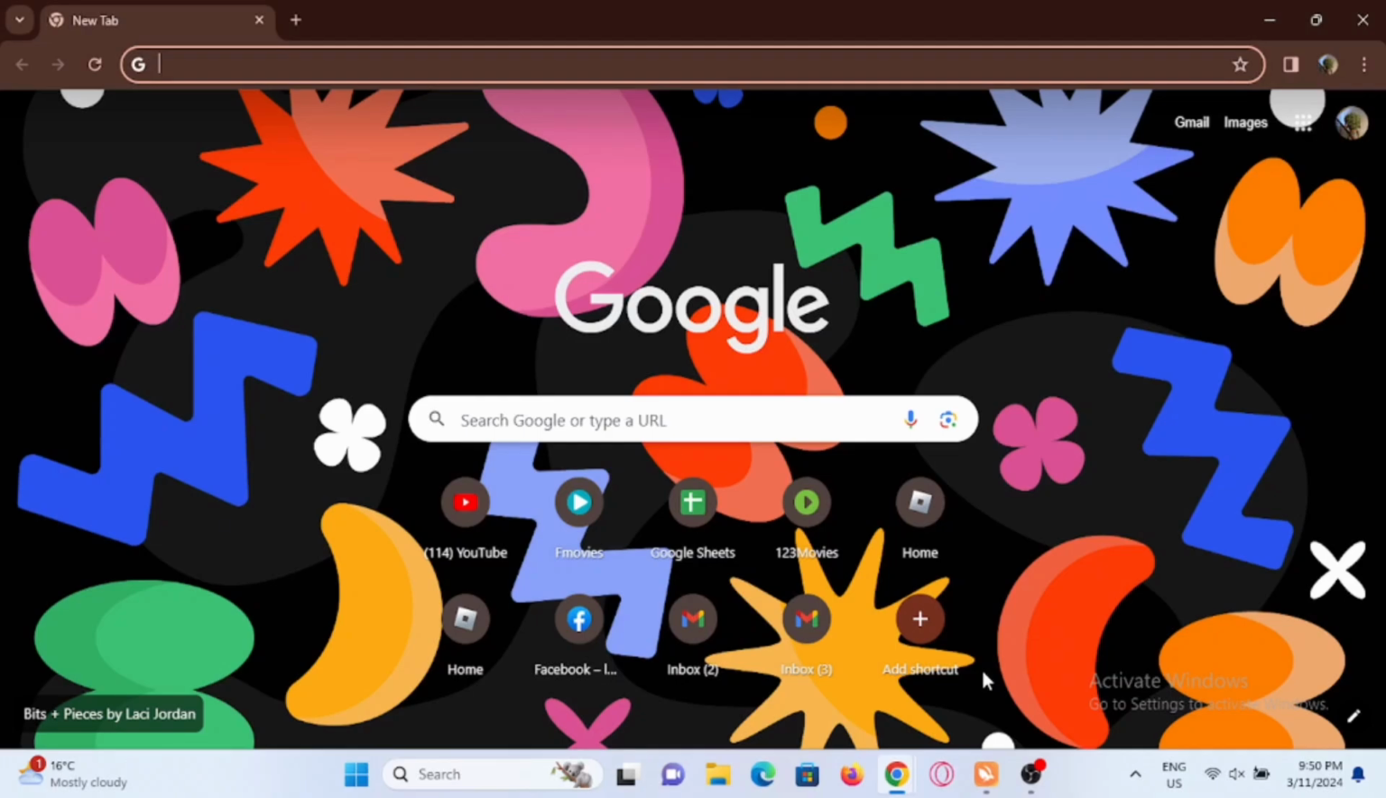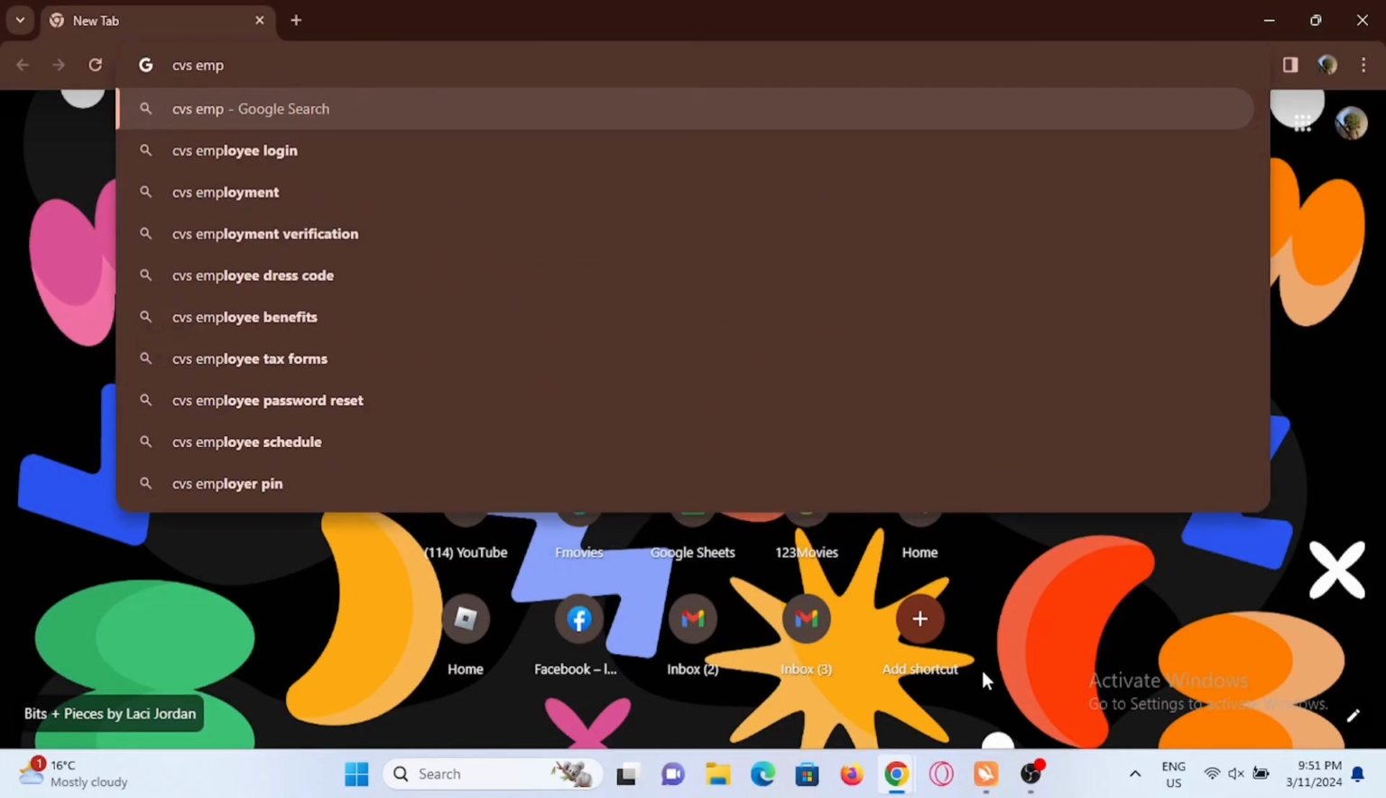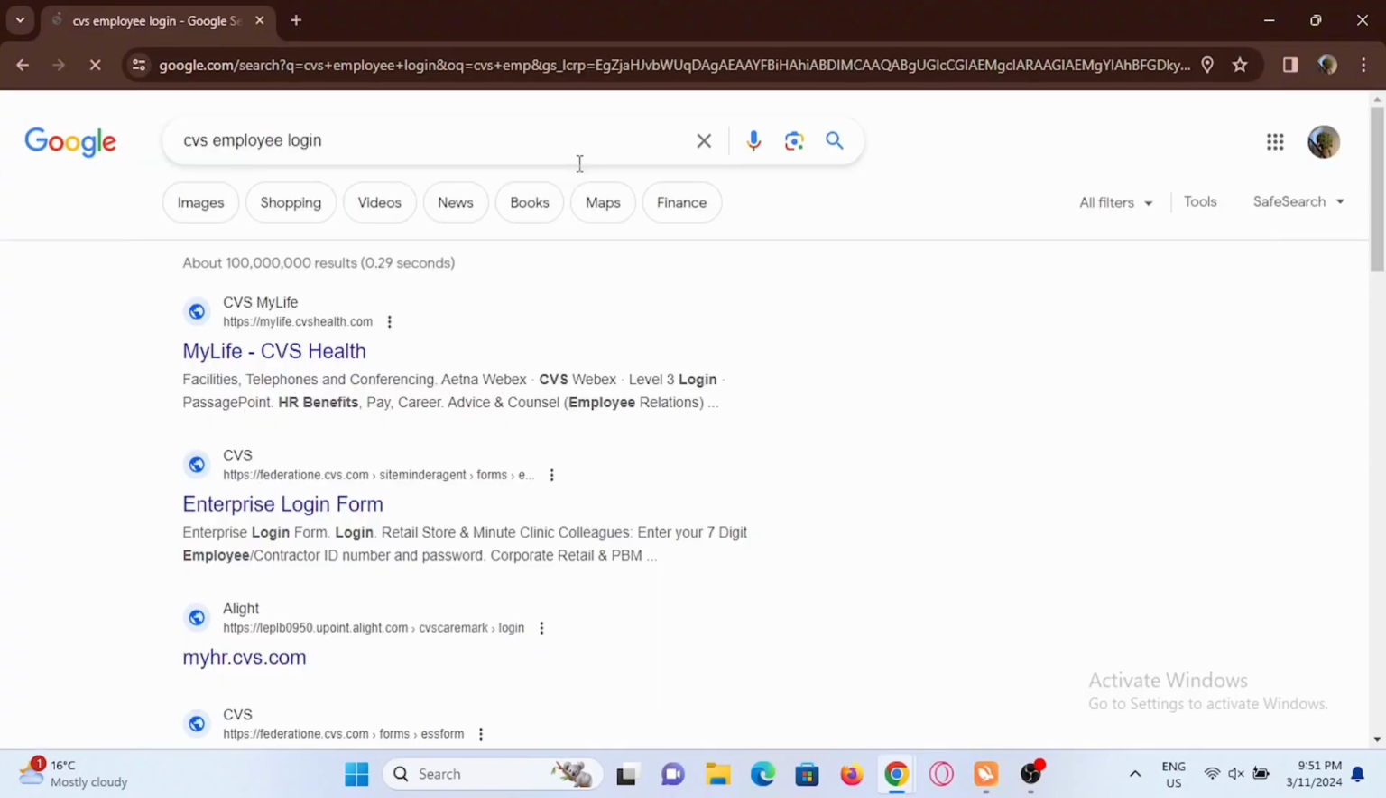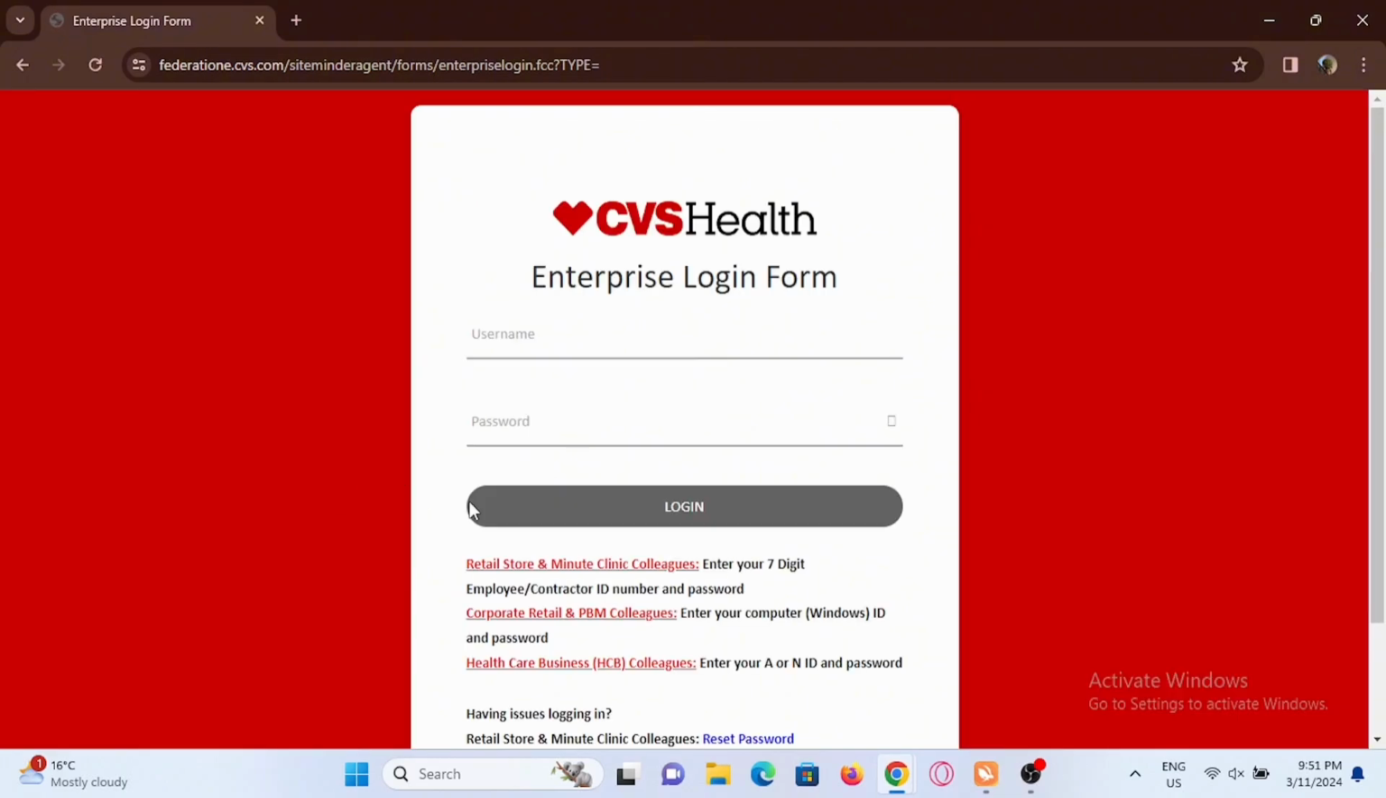For this, go ahead and open up a preferred browser and search for CVS Employee Login. You will find various CVS websites. I'll be selecting Enterprise Login Form. So right here, you will see you have to enter your username and your password. Then you have to tap on the login option.